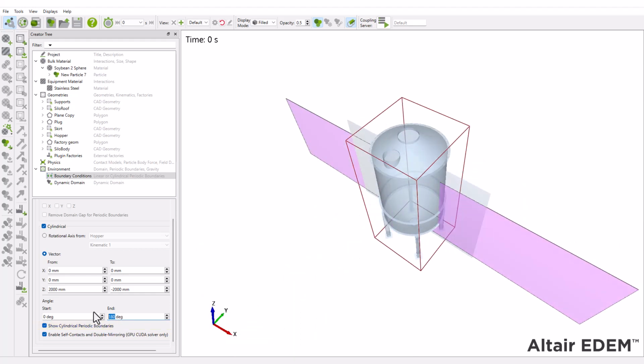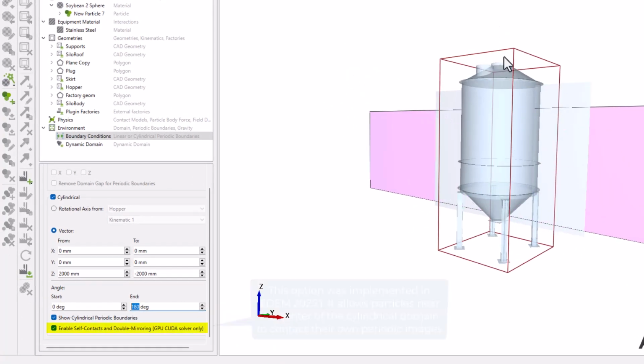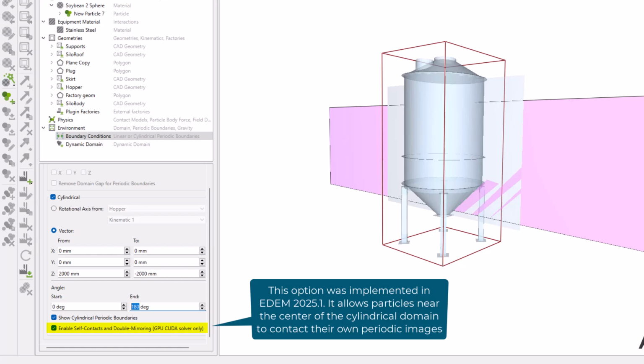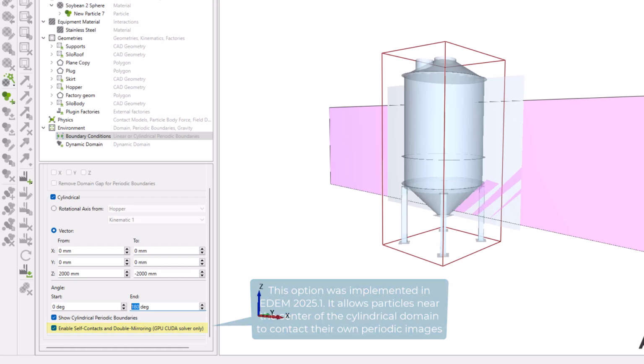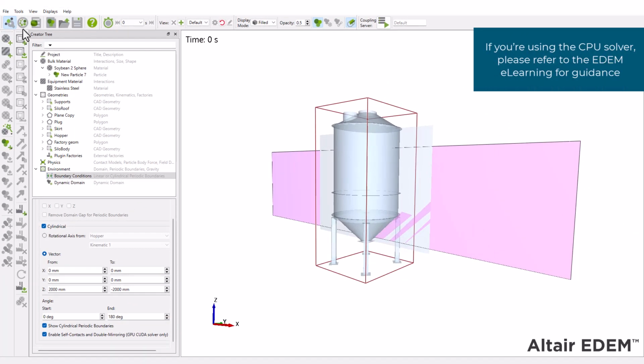Finally, to support 180-degree boundaries, the option Enable Self-Contacts and Double Mirroring was introduced. This feature is supported when using the GPU CUDA solver. If you are using the CPU solver, please refer to the EDEM documentation.